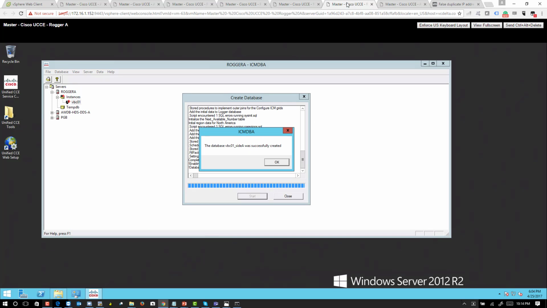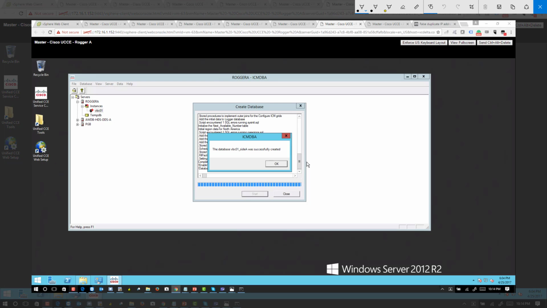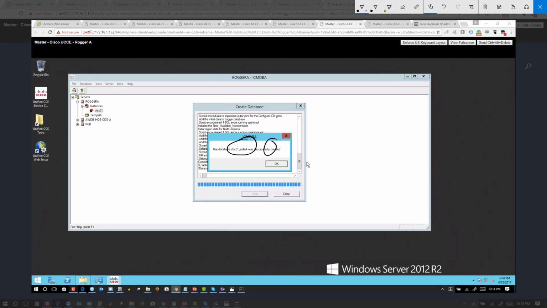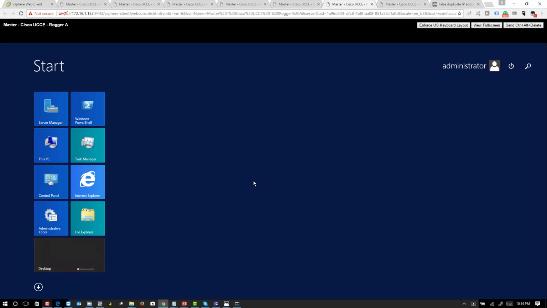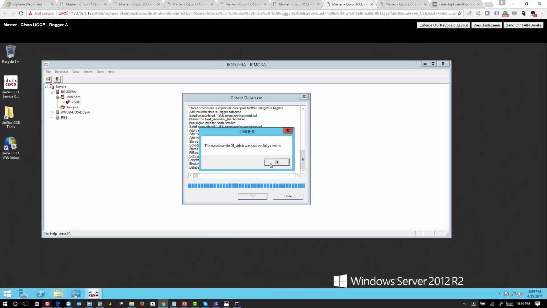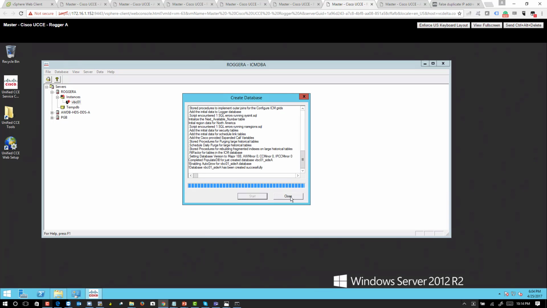Going back to side A, as you can see, the database part has been completed. And it's an indication that this is site A. It goes by instance name underscore site A, successfully created. So I'm going to click OK and I'm going to close.